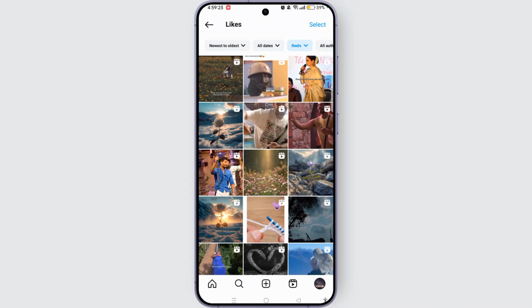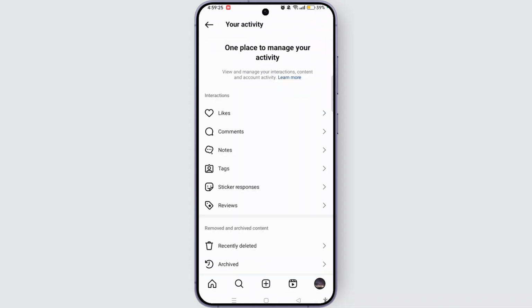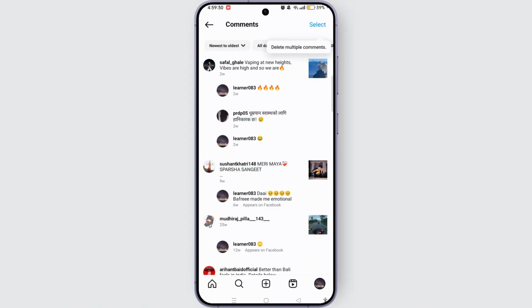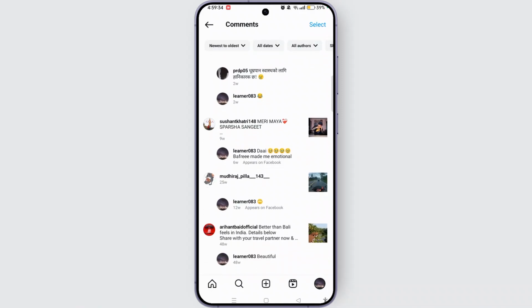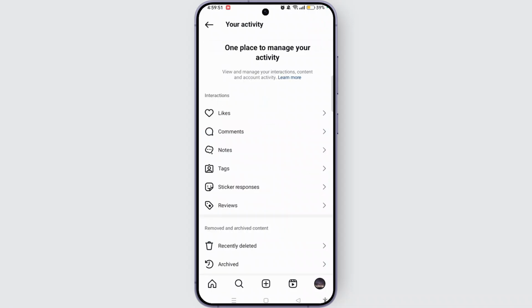Also, if you want to see the Reels that you have commented on, then you can go ahead and tap on Comments. And under the Comments interaction, you can easily see the comments that you have made on particular Instagram Reels. So from this interaction section, you can easily find all your recently watched reels on Instagram.